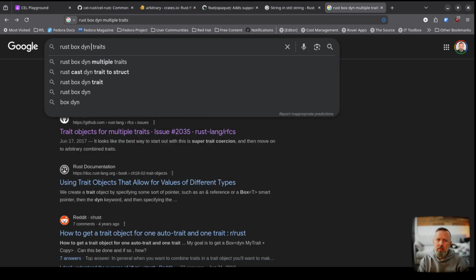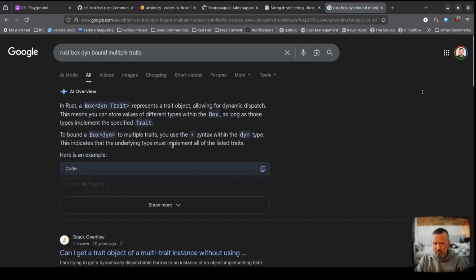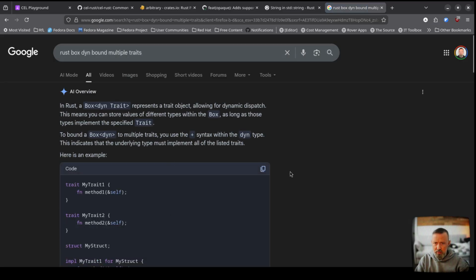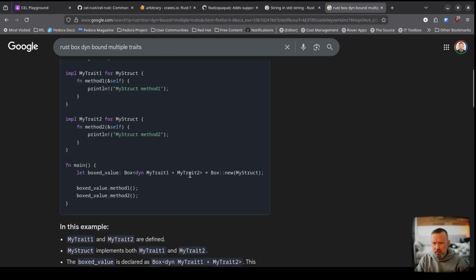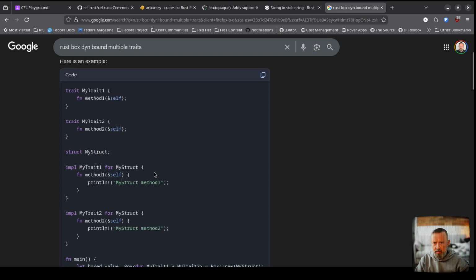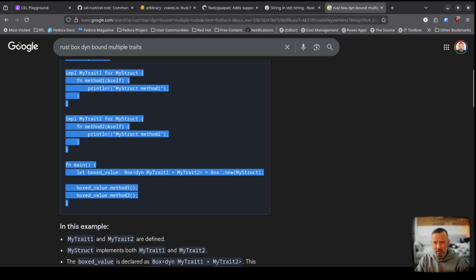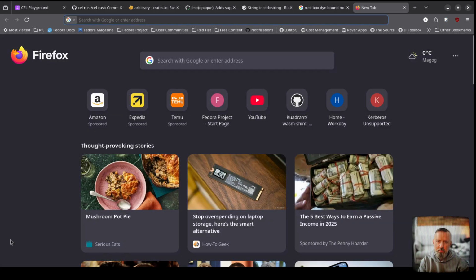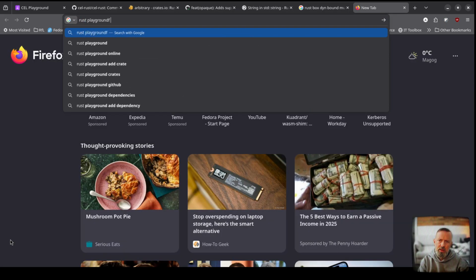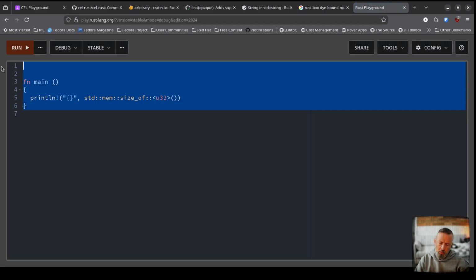Box dyn multiple traits. Yeah, that's what we want, right? Yeah. So, ooh, AI is gonna save us. That works. But then why is it not fine? Copy, Rust playground. Actually, let's get rid of that.